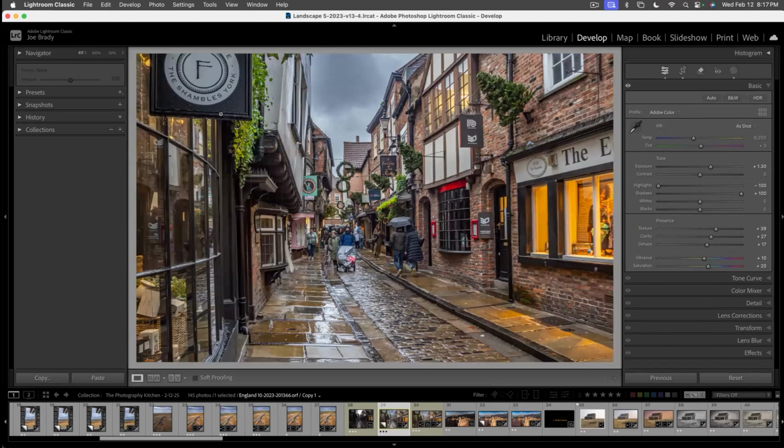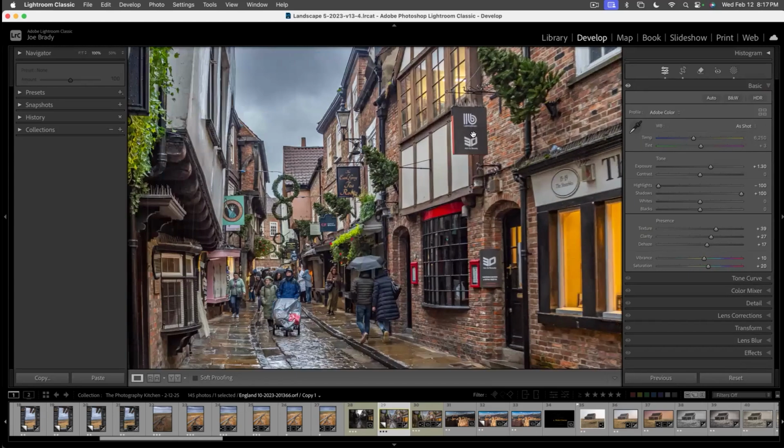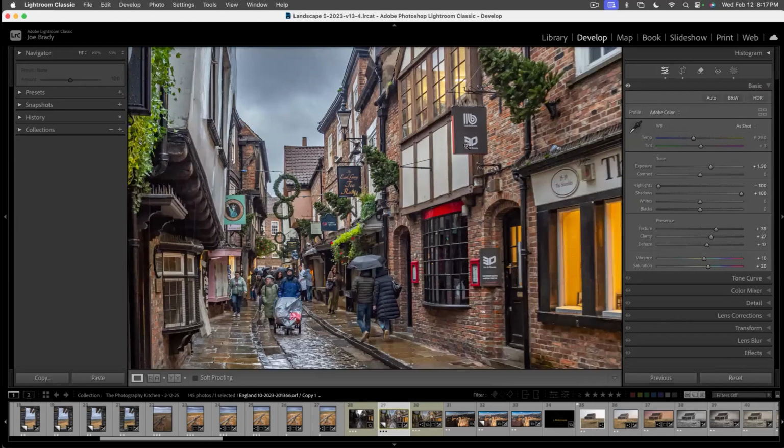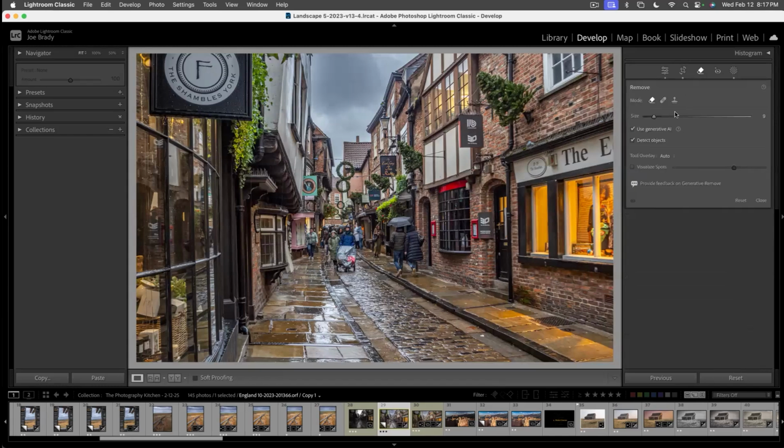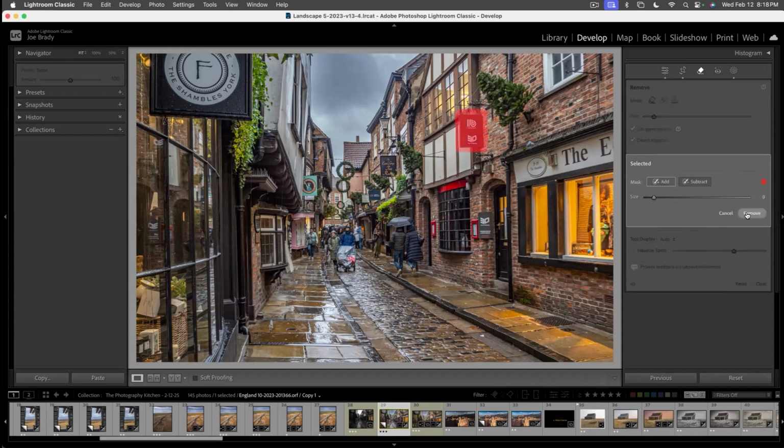Okay, so you can see there, here's a big sign here that says the Shambles. All right, what's annoying? This sign, what is this? Whatever this sign is, it's kind of annoying. So let's try the AI remove tool here and tool overlay. This is probably what you have on. It's probably set for always. That's probably why it's stuck on the screen all the time. So let's just drag over top of this sign and get rid of it.